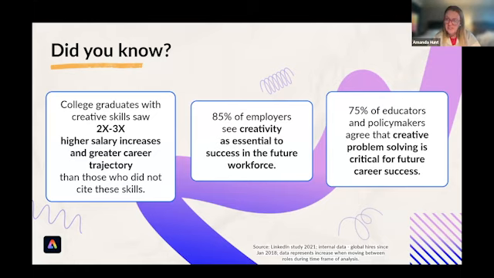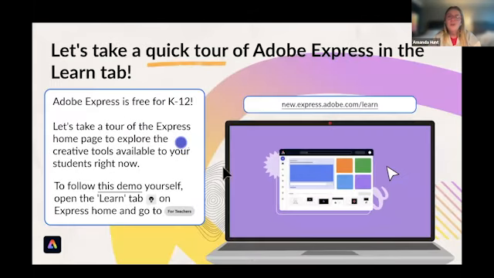They want kids that are critical thinkers. They want adults that are able to think outside of the box and imagine things that haven't been invented with AI yet. So it's definitely important for our kids to start honing those skills in now as early as possible.